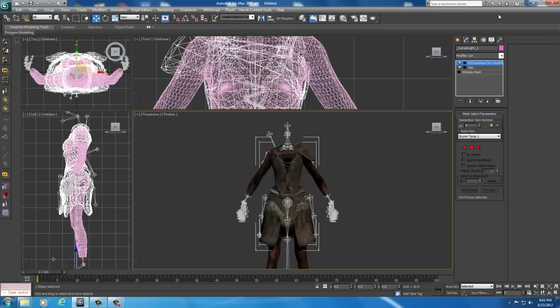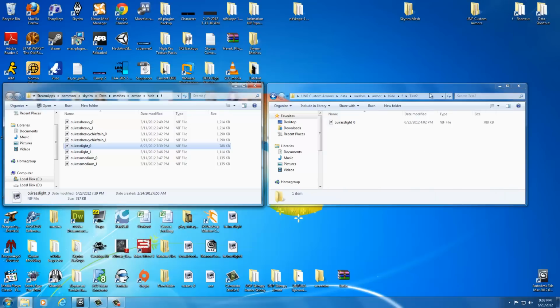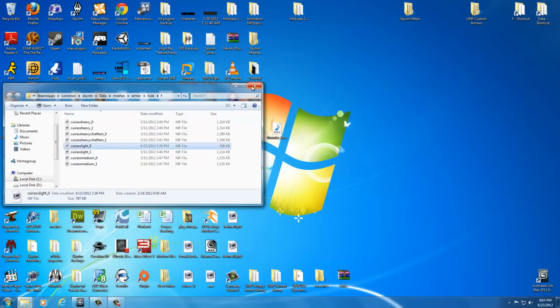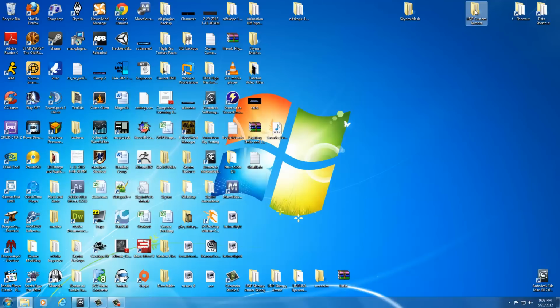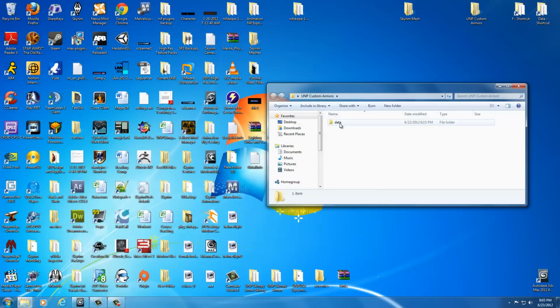Give it a second. As soon as it's done, go ahead and minimize. Remember, we already had these windows open, but if you didn't, again, I'll close them to show you. UMP Custom Armors, this is where our custom armor is. We're going to go to Data, Meshes, Armor, Hide, Female, Test 3. There's our armor that we just modified.